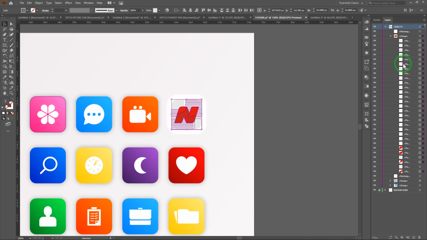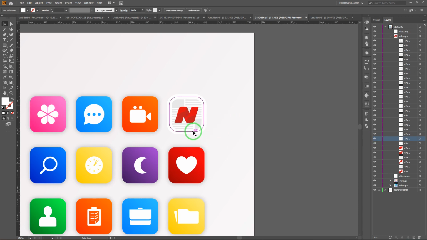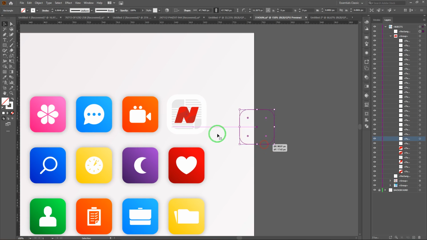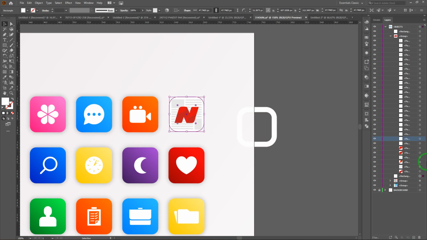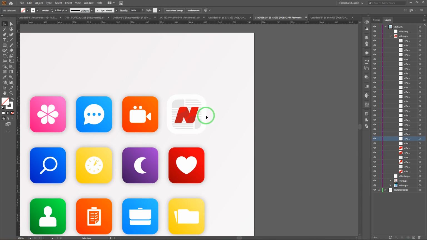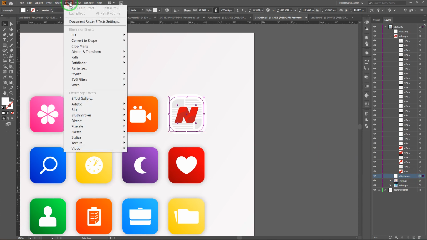I can't find it anymore. Is it this? That's not it. So let's remove this and see where it is. Okay, that's the rectangle at the back. So we select the rectangle here. This is it. So what we're going to do, we are going to go to the effect panel.